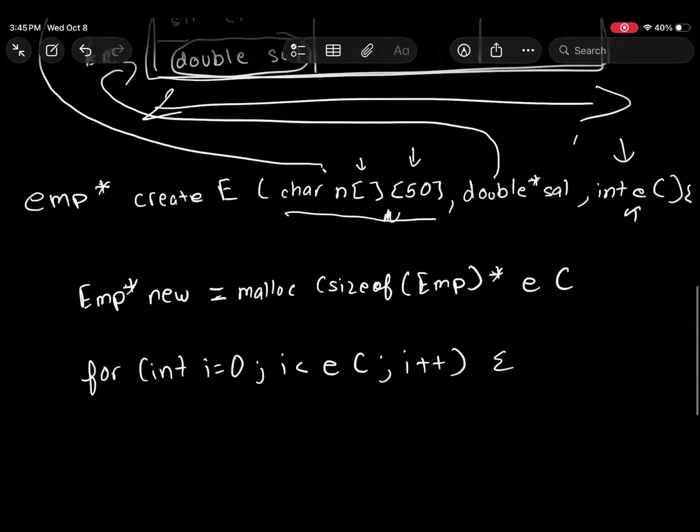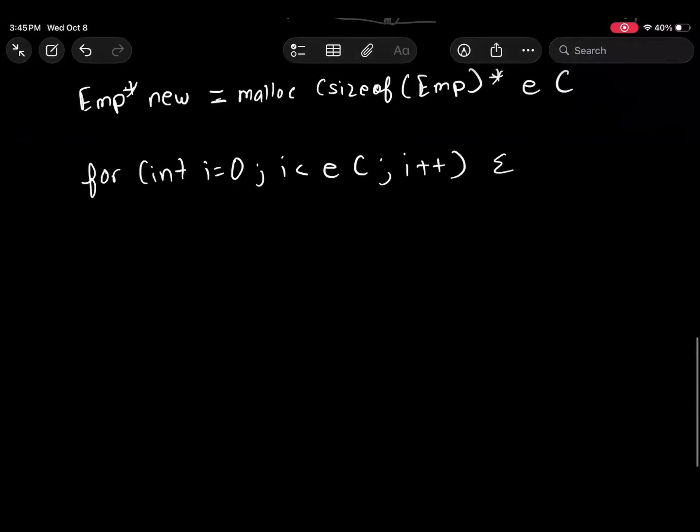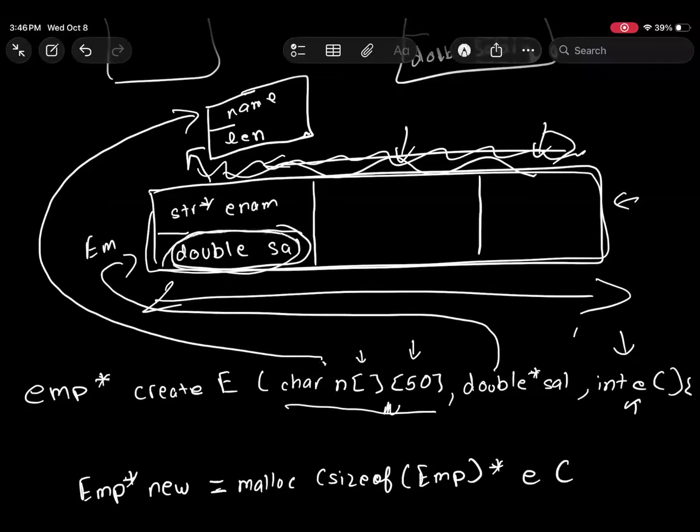Okay, so the easy part is just filling in the salaries. So I'm just going to say new arrow, it will be new arrow salaries. Oh, sorry, no, no, no. It would be new at the ith position, arrow salary catches the same value from double. Oh, sorry, salaries at i. So we have filled in this part from here.